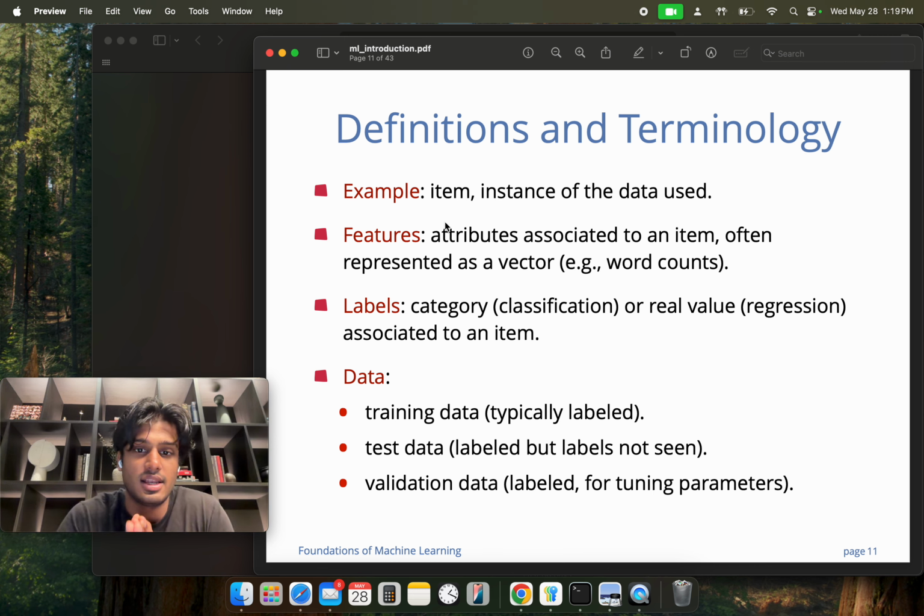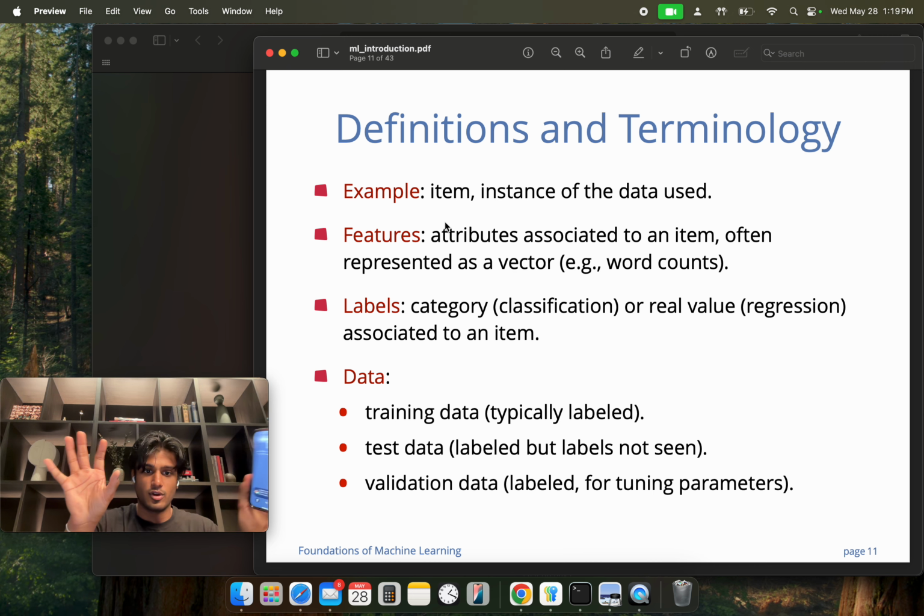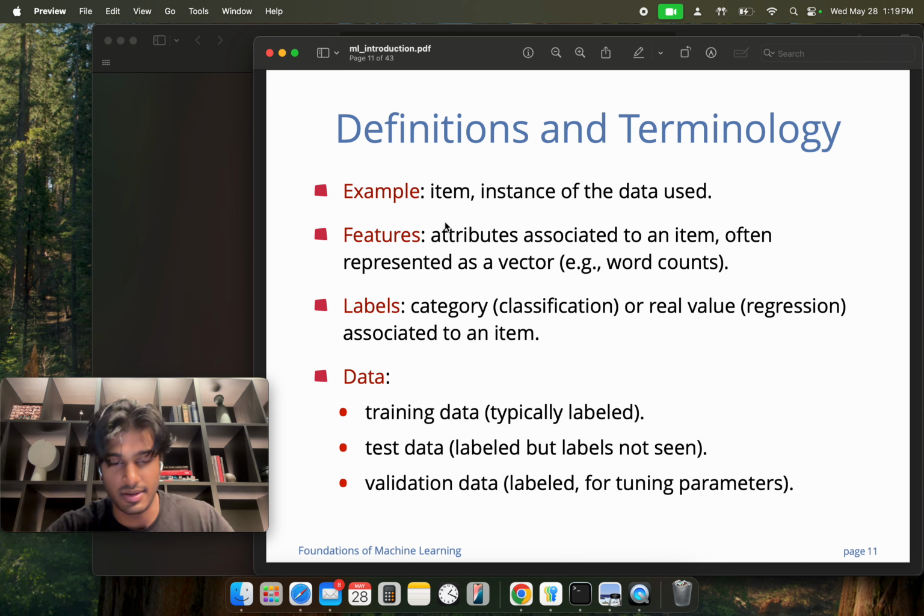Now what is a label? The label is a category for a classification task or a real value for a regression task. So I give a bunch of images of the AirPods, and the label would be that this is a black AirPods case. I give a couple of images of this, and then the label would be that this is an iPhone, etc. So this is the data. Data is the features, the example, and the labels.